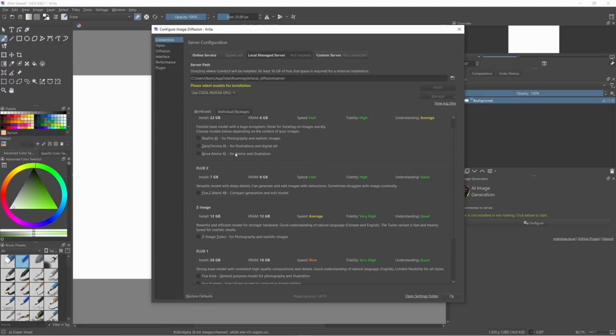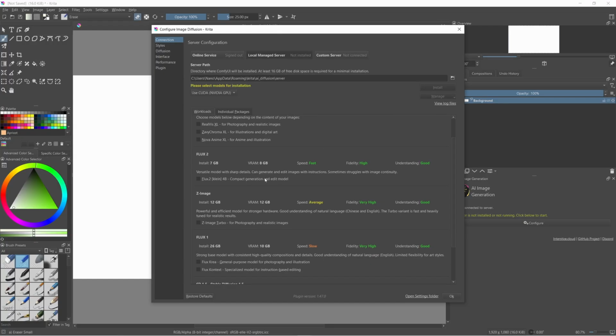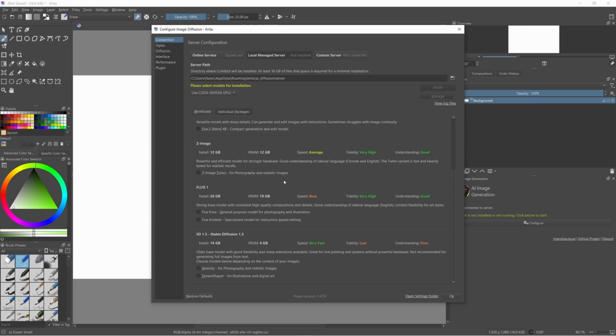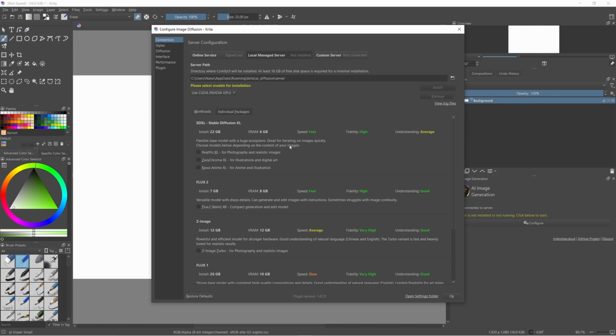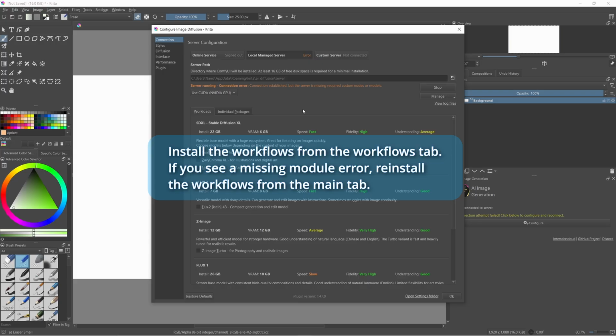In the past, you could reliably select individual components to install, but it seems like doing so now may result in missing modules. So I recommend first installing the workflows and models from the main tab, rather than the individual components tab. Reinstalling the Z-Image workflow from the first tab fixes the missing module errors, at least on my end.